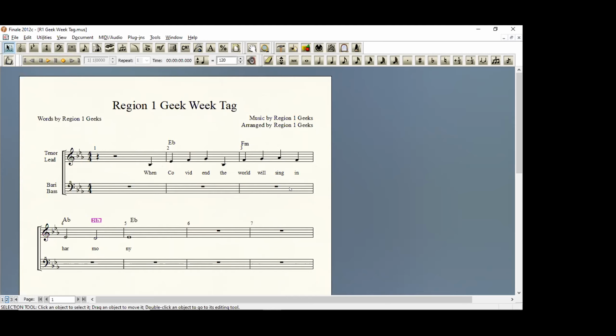Maybe I would go to the strong chord first and then the weaker one if we were going to do that. When COVID ends, the world will sing in. I like that. Yes. What happens if you go the other way, just to hear it? Sure. So to the weak chord first. Yeah, just to hear it.